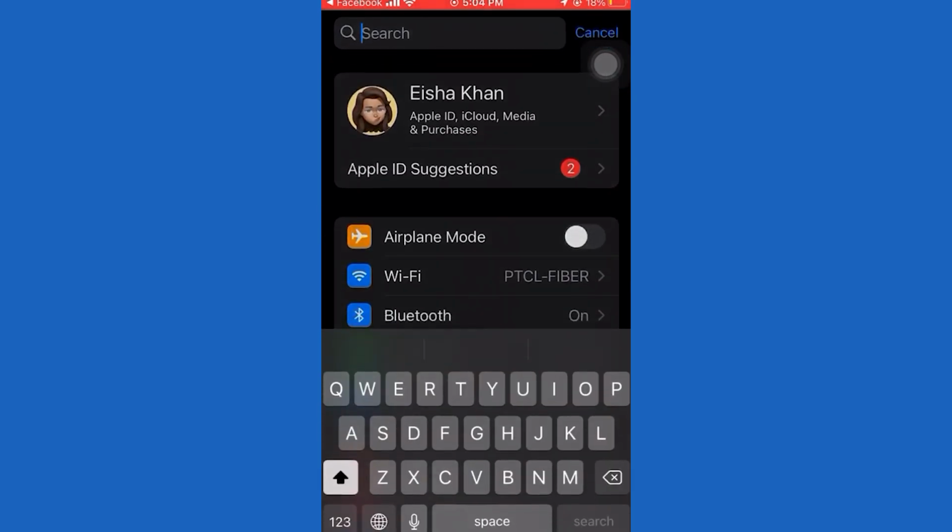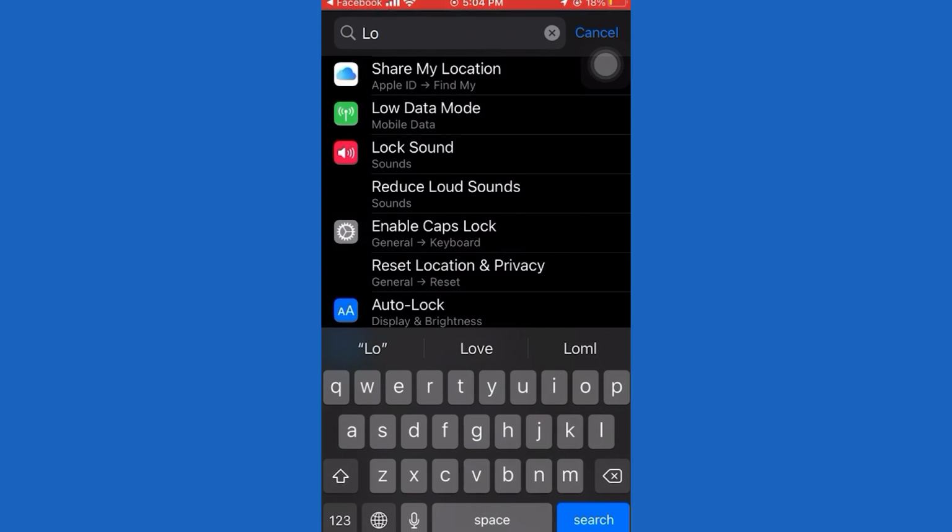On your settings page, scroll down. Tap on App Store. Then tap on Location.